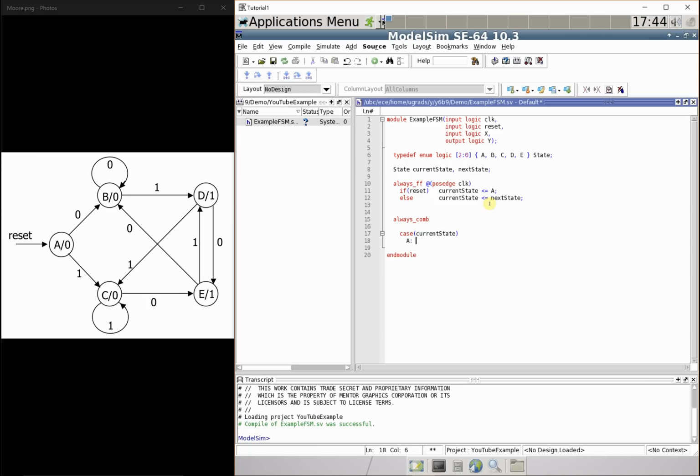If the current state's A, what do we have to do? Well, let's take a look at this. If the input, which we've called X, is 1, then the next state is going to be C. If the input is 0, the next state's going to be B. So let's just write that down. So we could say if X equals 1, but we're not going to do that. We're just going to say if X, because that's better programming, then the next state is going to be C. If not X, i.e. X is 0, then we're going to go to B. So next state equals B.